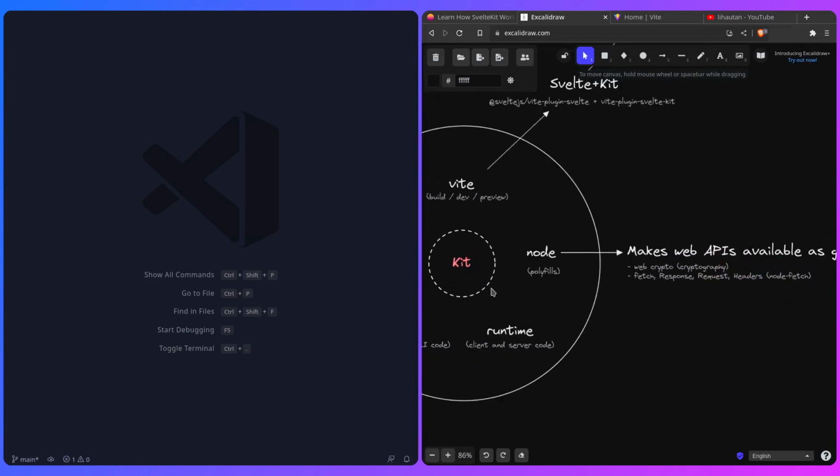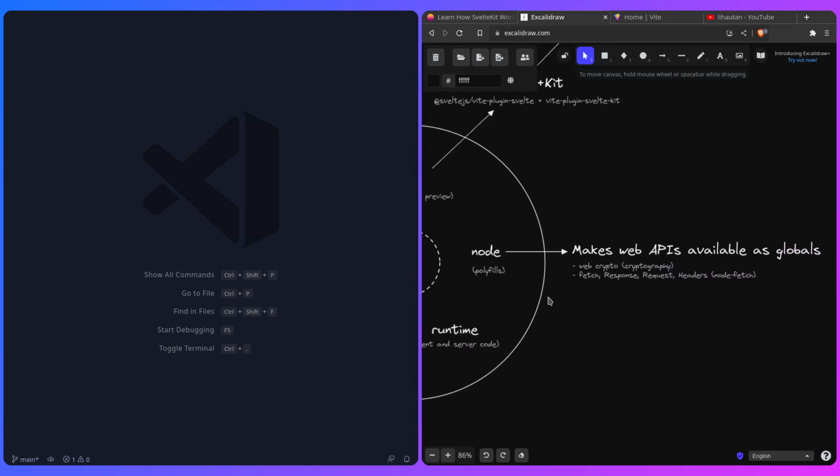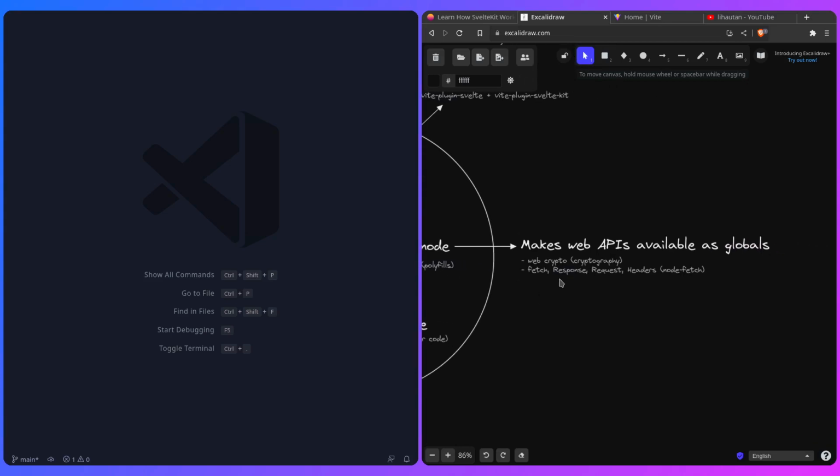And basically, if you're not familiar with what a polyfill is, it adds code to make something work that otherwise isn't supported. So for example, Node didn't support fetch natively before, so SvelteKit still uses node-fetch to expose it as a global, so you can use fetch on the client and server. So it's the same consistent experience, but they're probably going to change that to use the one built into Node because it supports it as of recently. But yeah, it makes the web APIs available as globals, the Web Crypto one, fetch, response, request, headers, and it uses node-fetch, right?